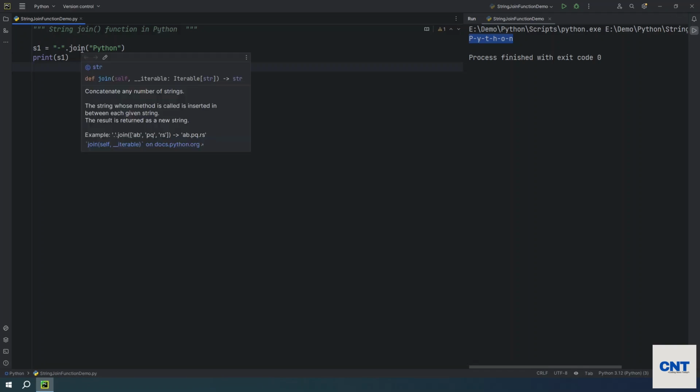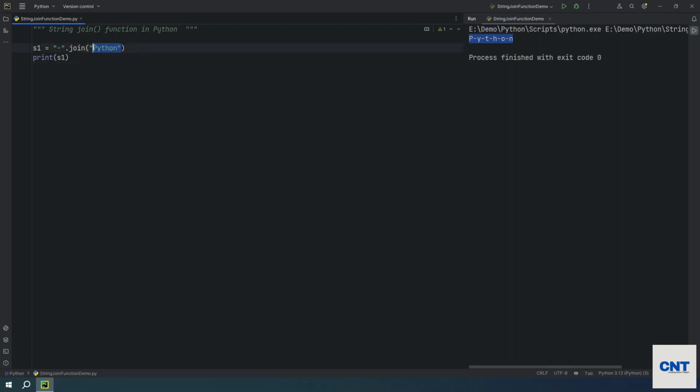Okay, and this join function works, concatenates any number of string, and what type of parameter it is expecting, it is expecting iterable, right? Iterable of str only, right? So if you talk about this string, it is an iterable of characters.